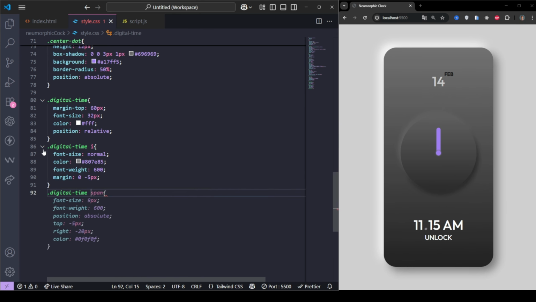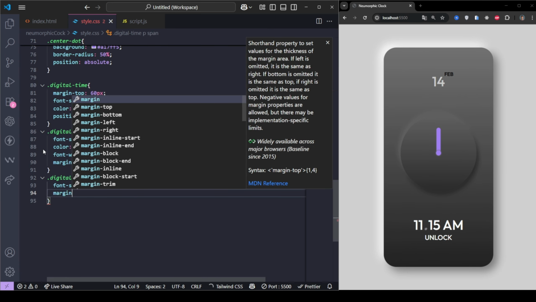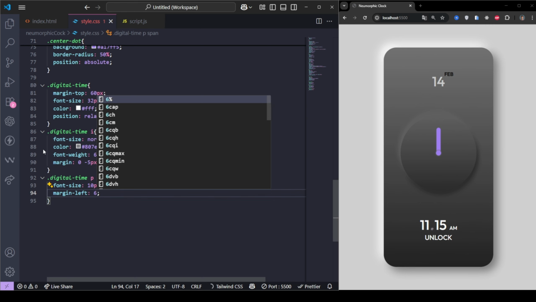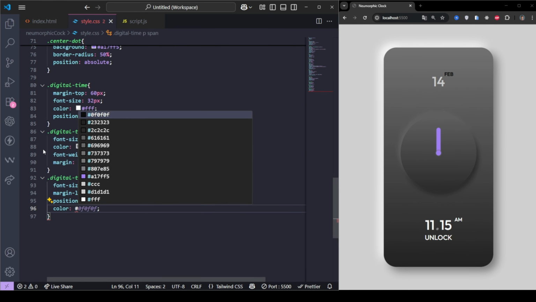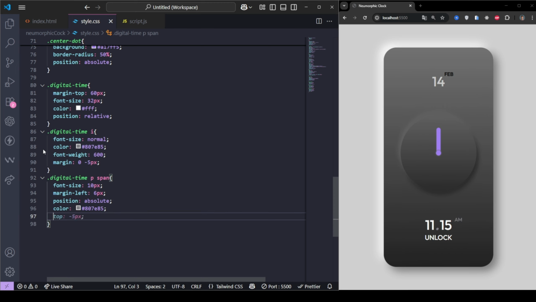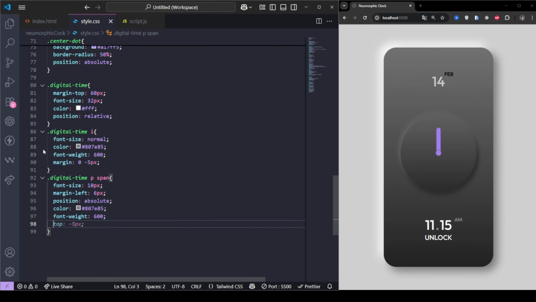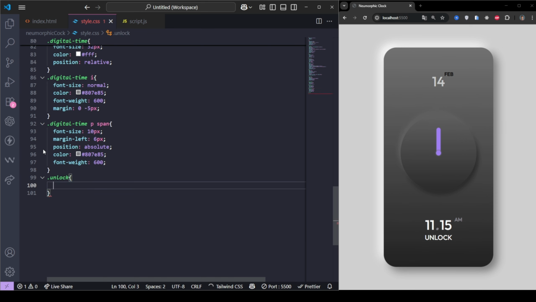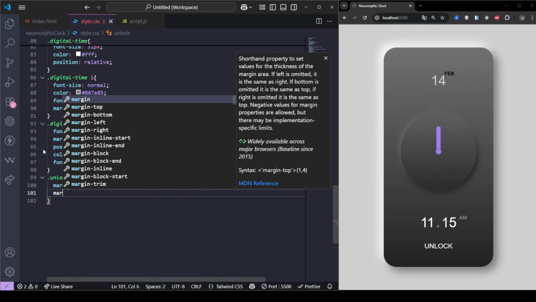AM or PM lives inside this span. Smaller, lighter, gently pushed to the right for spacing. The unlock text sits at the bottom, spaced with margin top auto. Subtle, spaced out with tracking. Think of it as a UI hint or futuristic call to action.